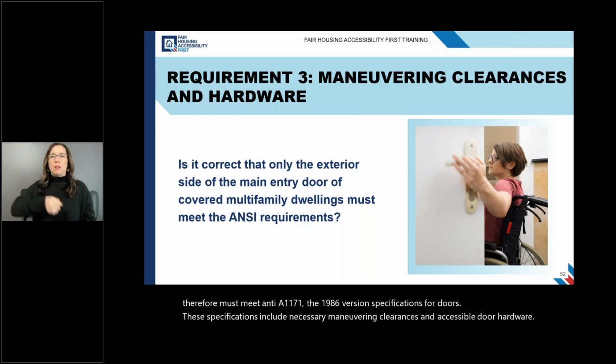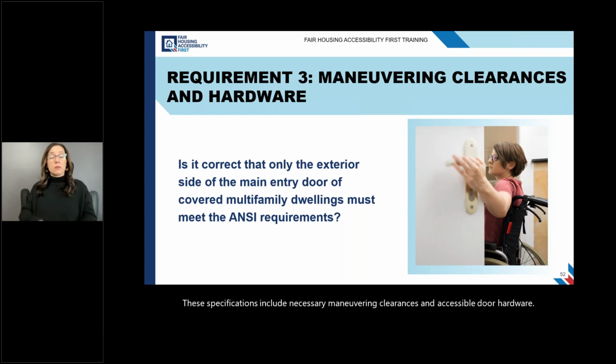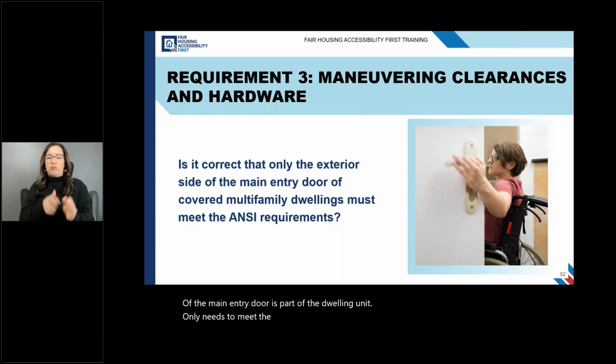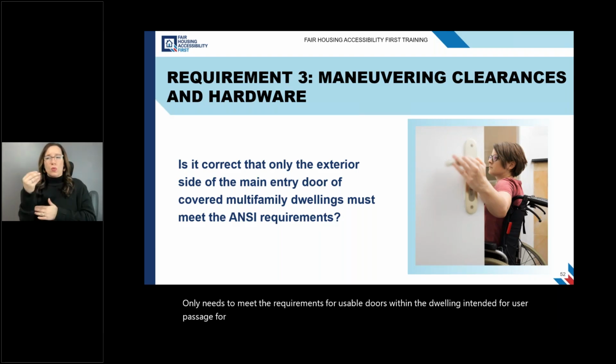The interior of the main entry door is part of the dwelling unit and only needs to meet the requirements for usable doors within the dwelling intended for user passage. For example, having that 32-inch nominal clear width, but there are no requirements for maneuvering clearances and hardware on usable doors.